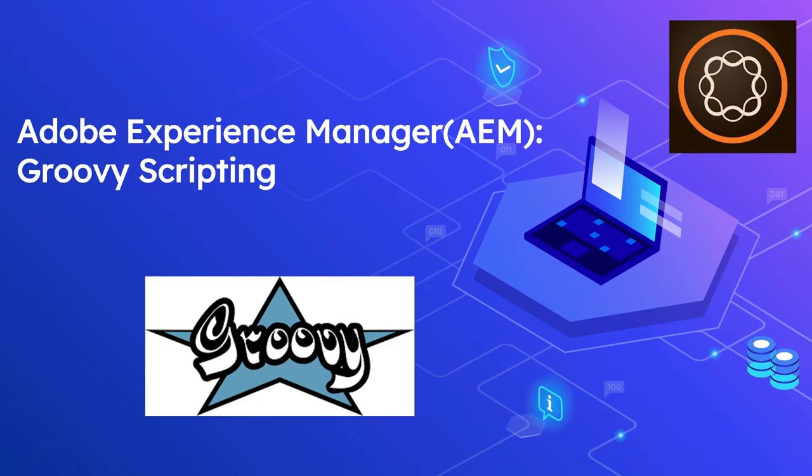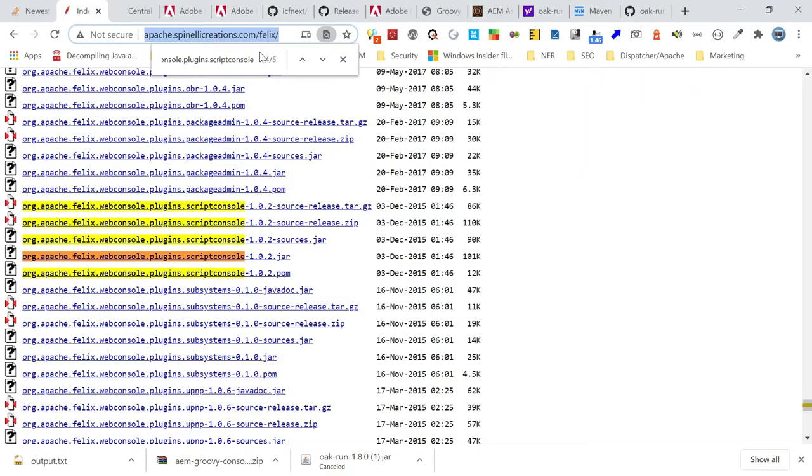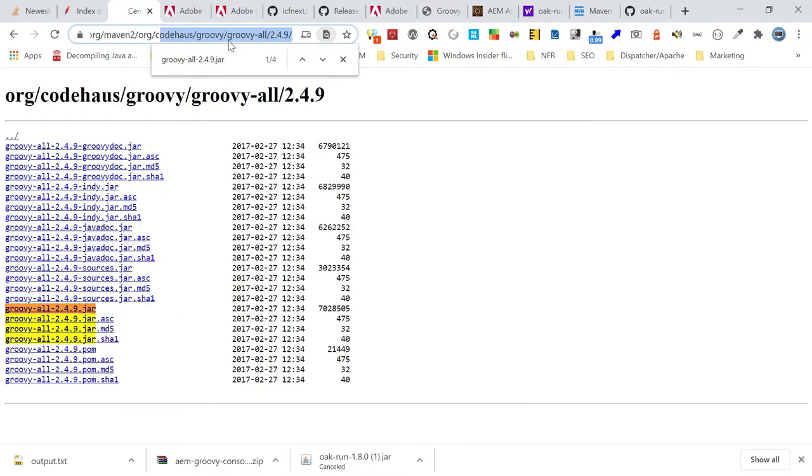Let us now download and install the script console and Groovy OSGi bundles. The bundles can be downloaded from these specific URLs from the Felix repository. So you can see this specific version 1.0.2.jar, the plugins script console. You can download this. This is the OSGi bundle. Again, same case with Groovy all. I downloaded the 2.4.9 version. So you can download this groovy-all-2.4.9.jar. This is also an OSGi bundle.